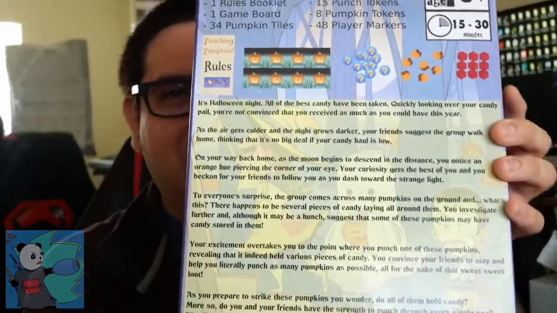Nice little box. For those of you who may know the different sizes of boxes, Punching Pumpkins comes in what is called a large retail box from thegamecrafter.com, but it's not too big. I feel like it's medium, but whatever.